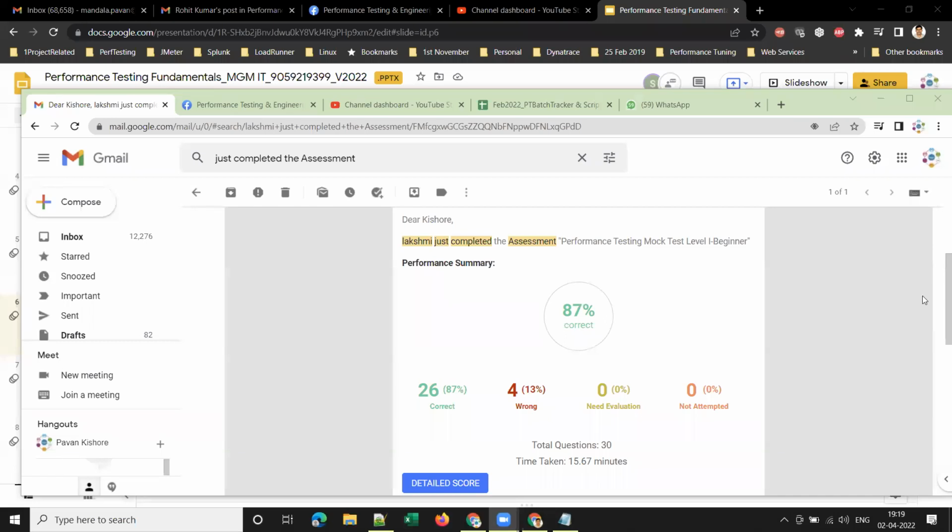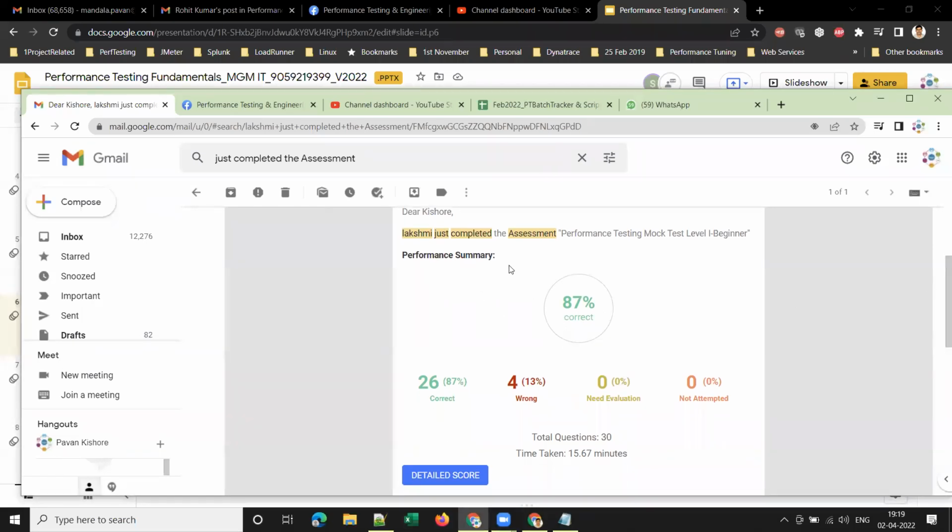So I will be sharing the weekly assessment like this, and once the student attempts the test, I will be getting a mail like this, right? Here you can see, and the results will be visible to the student as well, so that they get a fair idea of which areas they are good in, and which areas there is scope for improvement, right?